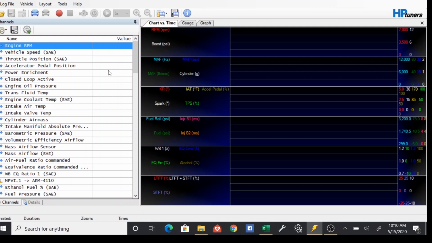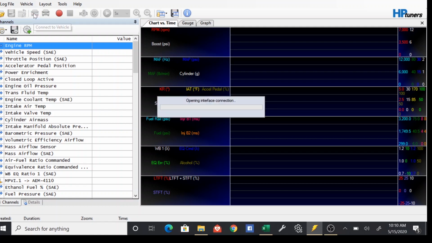Okay guys, now we're in the vehicle. We're getting ready to connect into the VCM scanner here and start scanning the data that we need for the partial throttle tuning. So the first thing I'm going to do is come up here and click on connect to vehicle. So I'll connect to the vehicle.